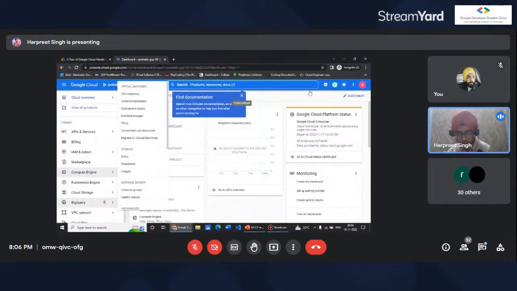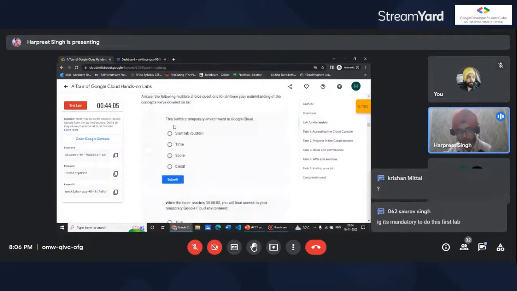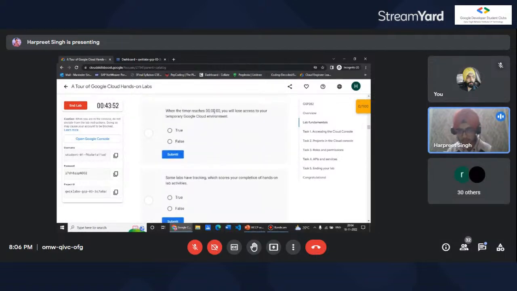The simulation of Google Cloud Console has been opened, right? Accordingly, we have to answer the things like this: build a temporary environment in the Google Cloud. What build? Start lab button. Submit. When timer is 00, you will lose access to a temporary Google Cloud environment. Yes, it is true. Submit.